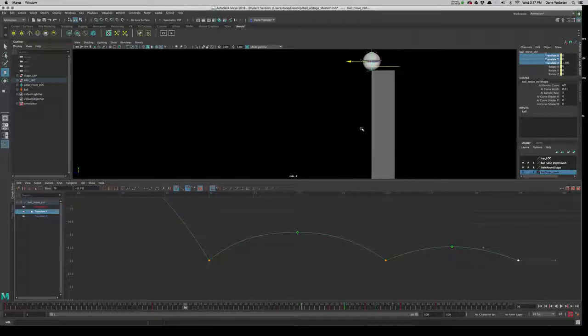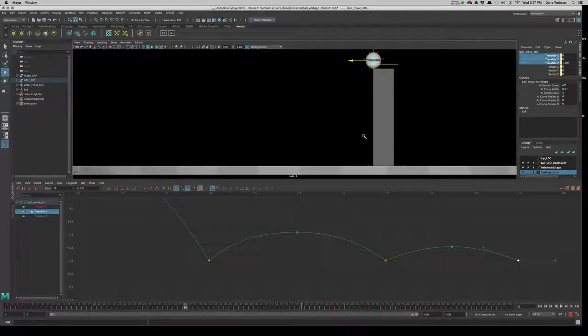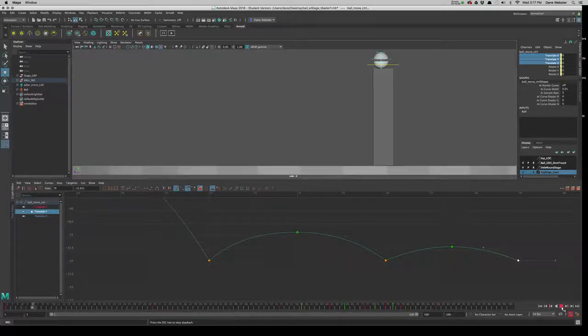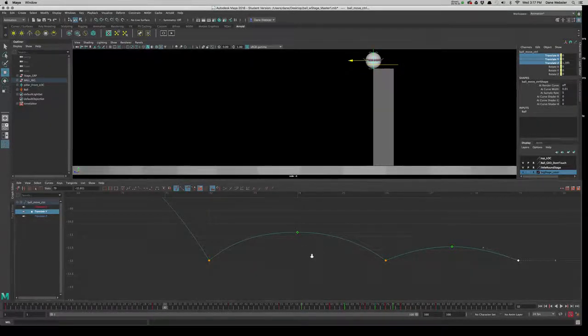So let's see what this looks like with the animation at this point. All right, again, we haven't really worried about rolling. Right, so just quick little bounce. It doesn't have a lot of squash and stretch with it, but I'd say the timing for a bounce is pretty believable. I'm not so sure right here at the end. I might want to do a few other things with that.